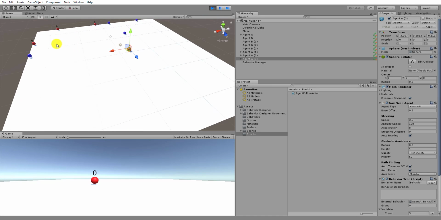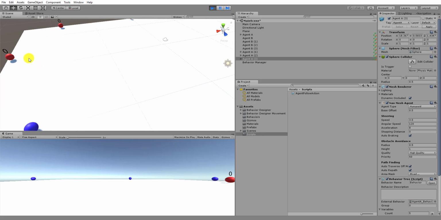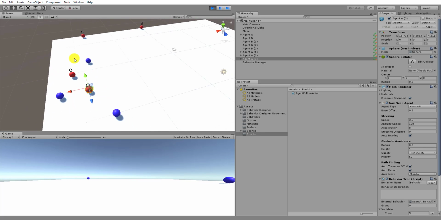What I need to do next is make a script to count up the text on top of agent A, which shows how much it touched agent B.